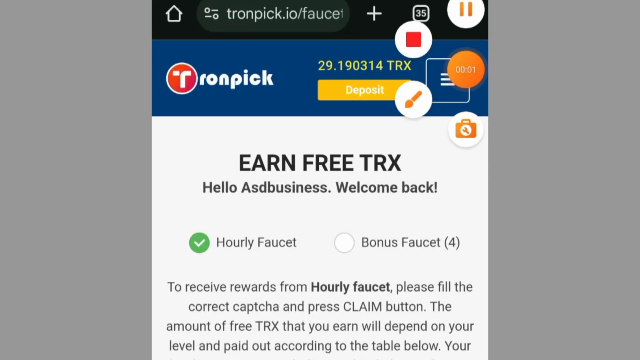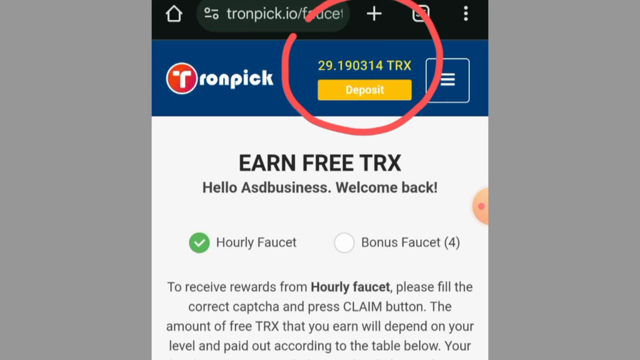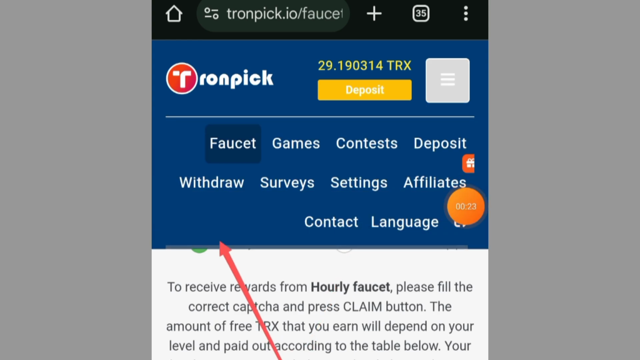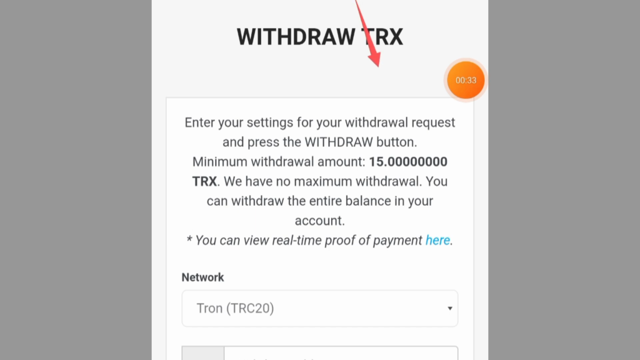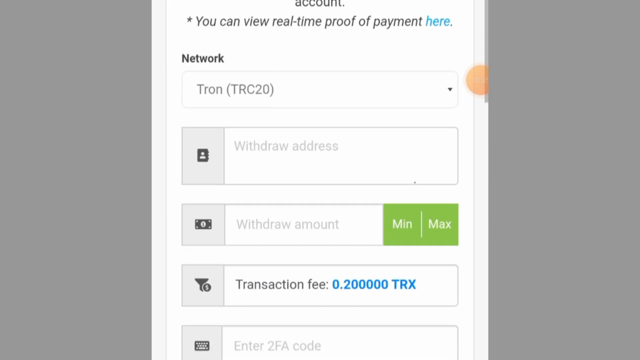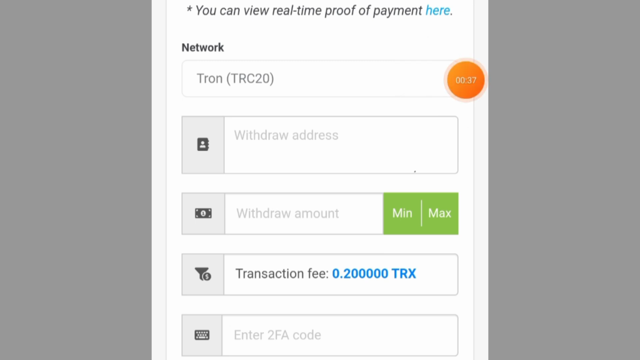So once in my account over here, you guys can see that I have about 29.19 TRX, 29.19 Tron in my account. To make the withdrawal, I'll just click on the trade dash at the upper right side. Once I click on it, I'll click on the button withdraw. After I click on withdraw, you can see that they said the minimum amount to withdraw is 15 TRX. After that, I have to enter my address.